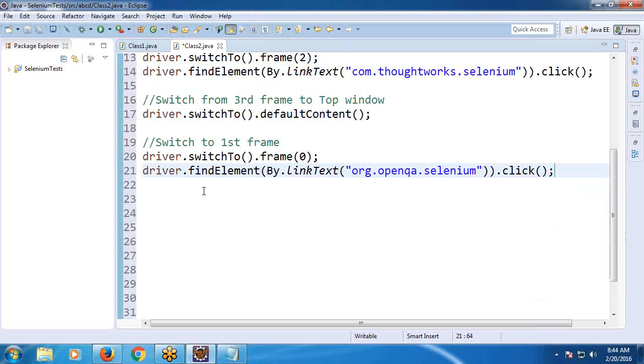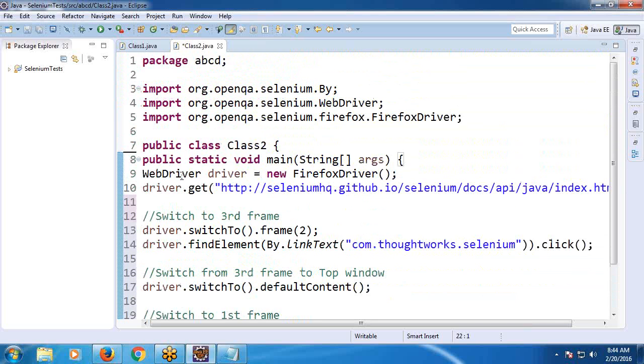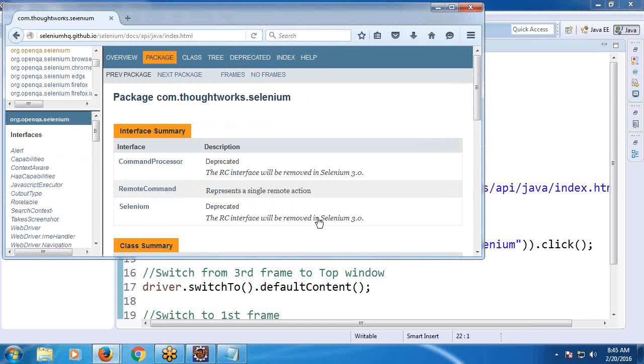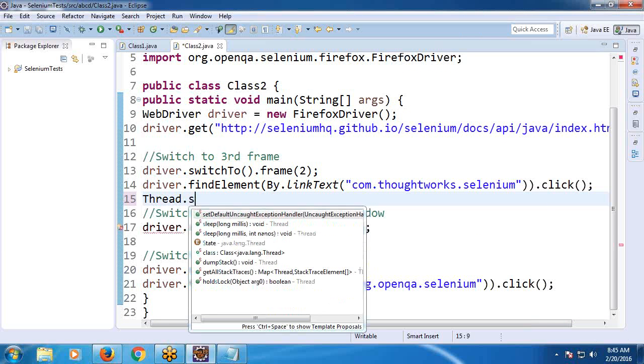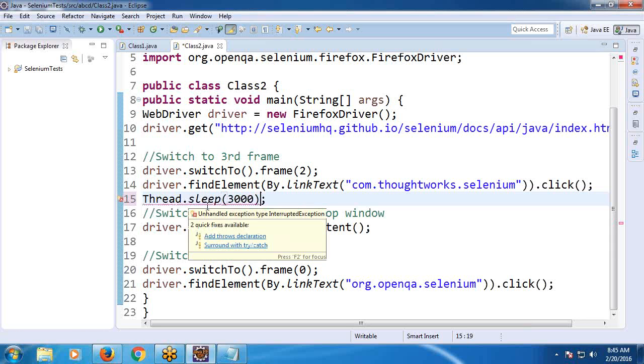Okay now. Remove blank lines, otherwise execution performance will be reduced. No syntax issues. Run the program. Launching, switching to the third frame. Just insert a sleep statement, Thread dot sleep. Then you can easily observe. Suppose 3000 milliseconds means 3 seconds.